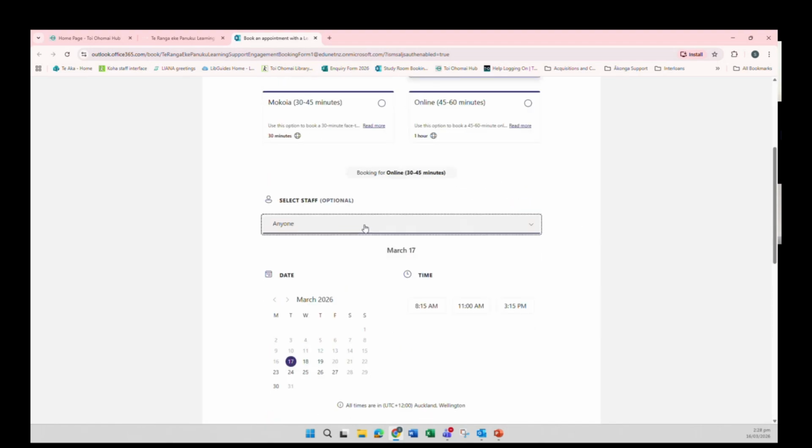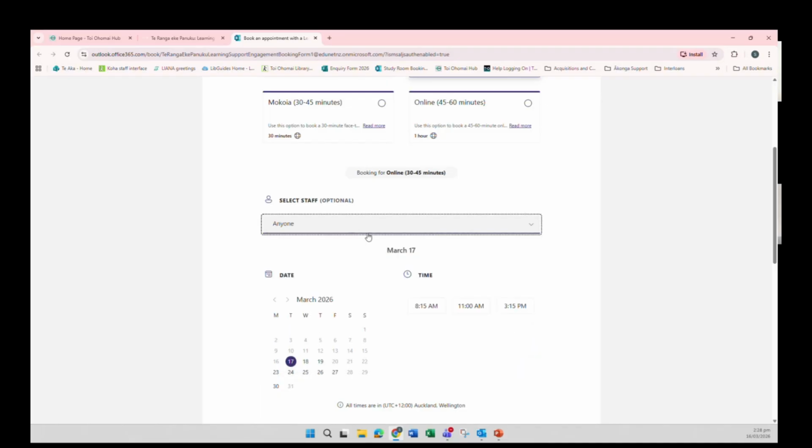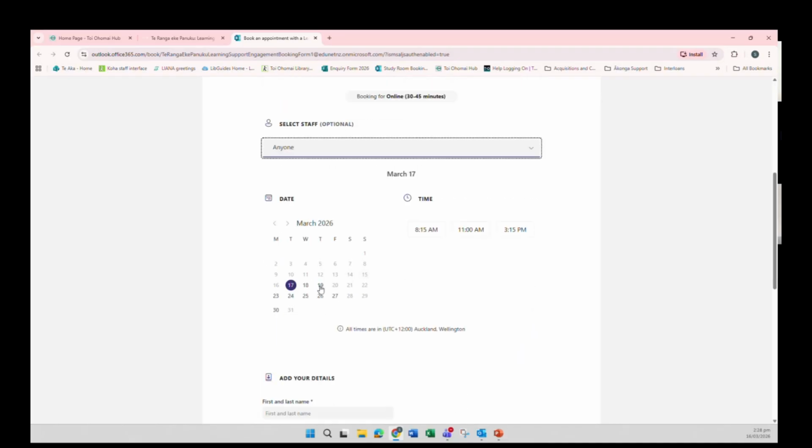Now you can use the drop-down menu and choose who you would like to see. If you do not mind who you see, you can leave it as anyone. You then need to select your day and your time. You cannot book the same day, so it's important to keep in mind if you need to see somebody, book in as soon as possible.